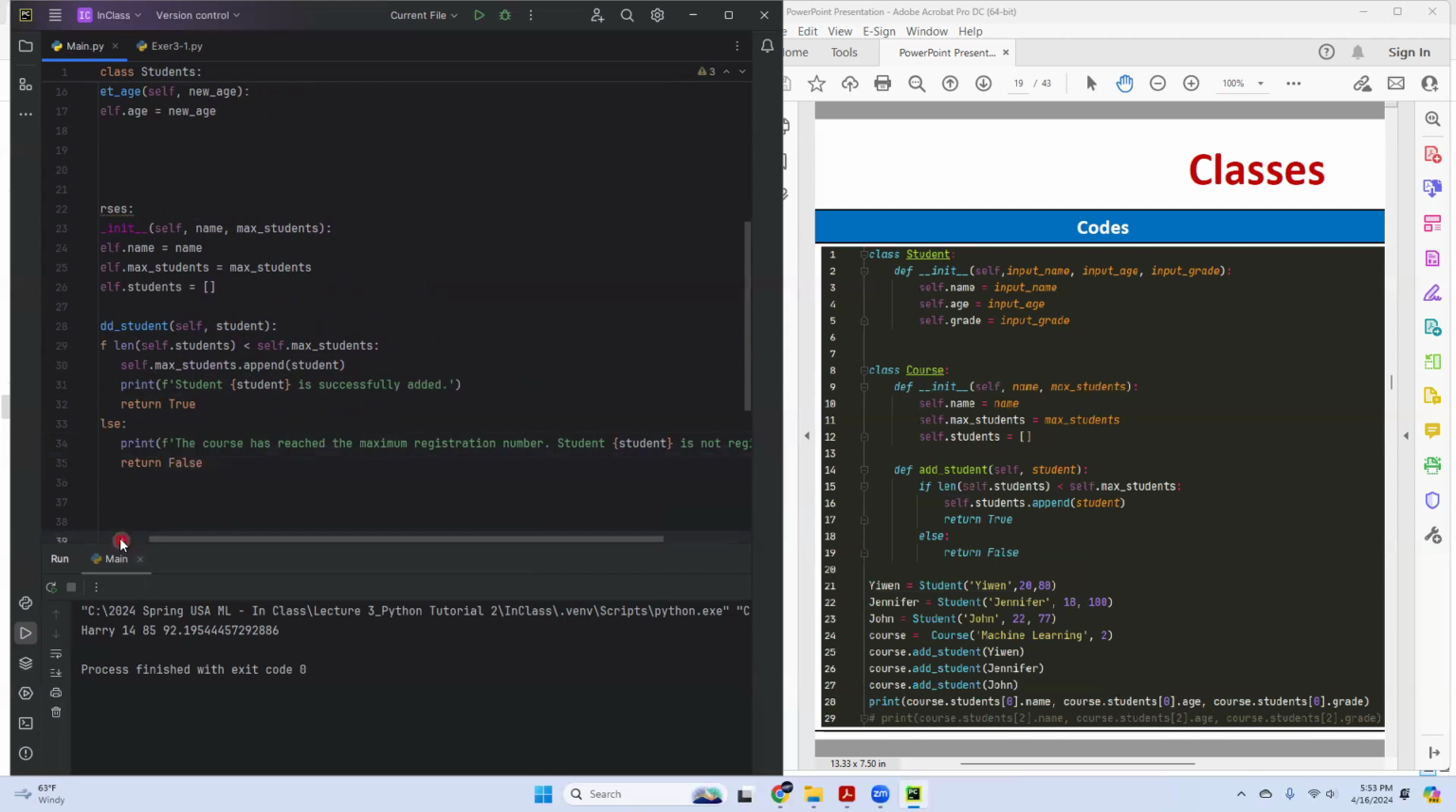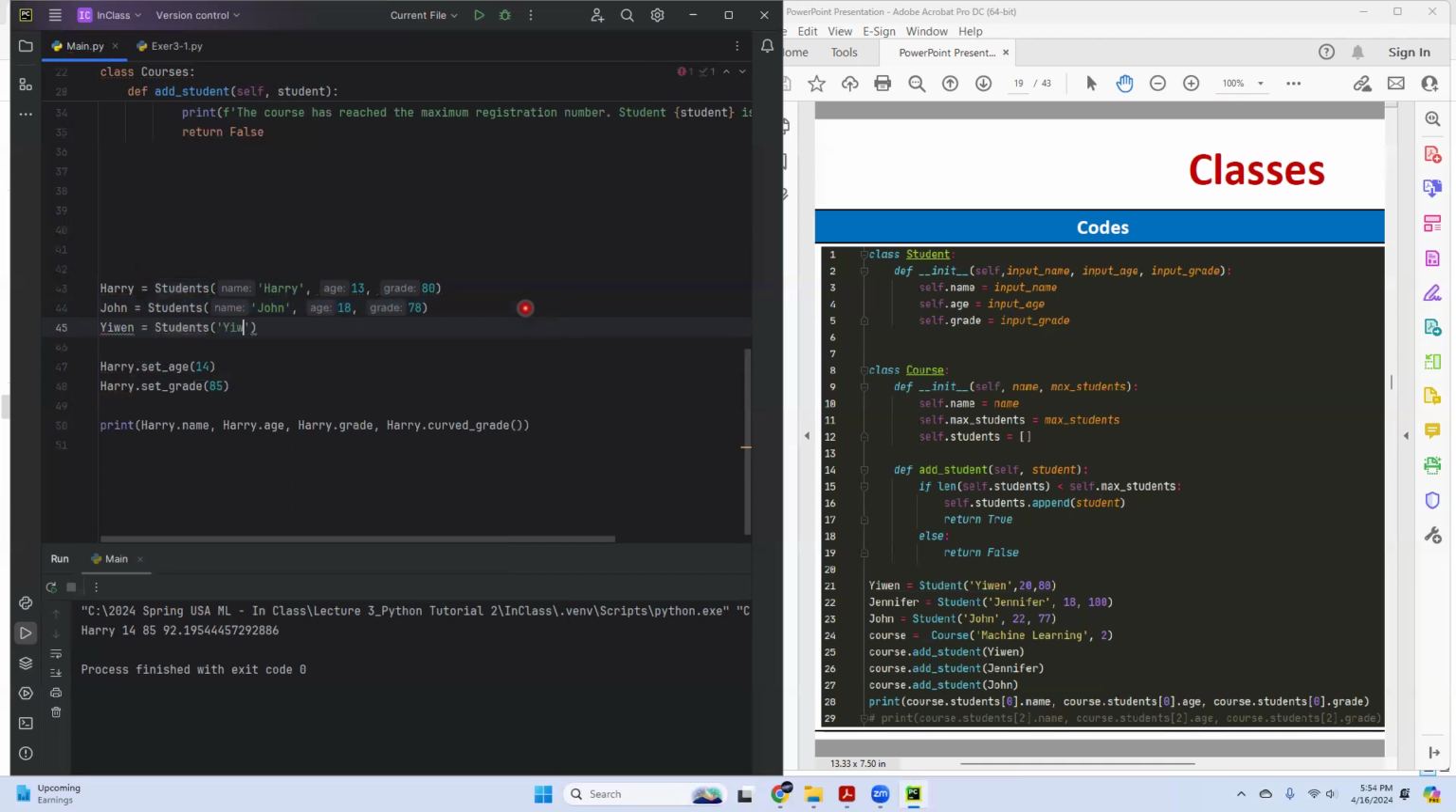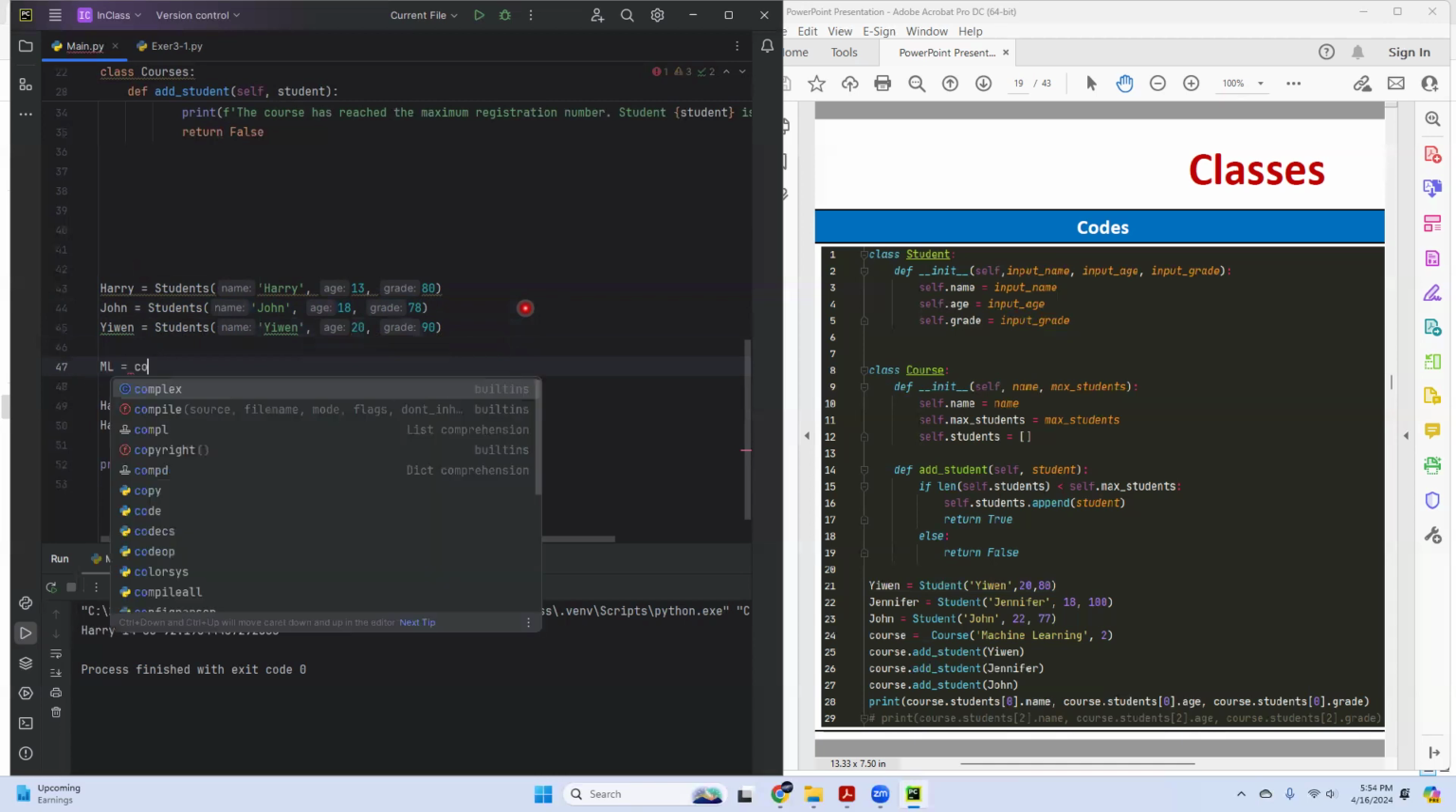Okay, now let's check this again. So first of all, I define, I can ignore John. Sorry, John. No, I still need it. I have Harry, I have, let's say, John. Let me define another one, myself equal to Student, let's say Ewan, and then let's say 20. I wish I'm 20 years old. Suppose I have 90, the grade is 90. Now let me have the course. Let's say ML equal to Course.